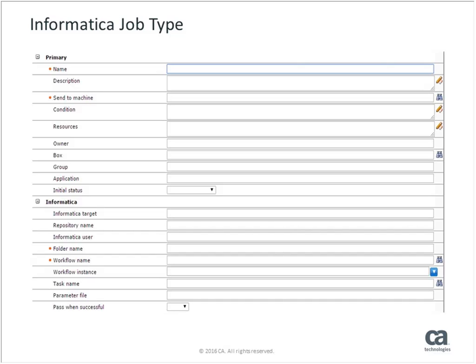Then if you can see against the workflow name, there is a binocular icon. This allows you to connect to the PowerCenter of Informatica and get all the workflows that are available under a specified folder name. We will look at the screen for that in the next slide. Then there is a workflow instance. You can create multiple workflow instances when defining a workflow.